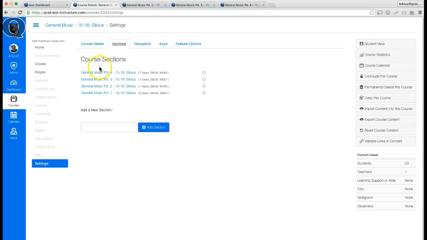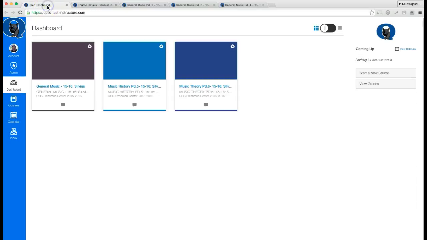cross-listed into it. In fact, if we take a look at my dashboard now, I have, instead of 4 different general music classes, I have one general music class that contains the sections of all 4 classes in it. And I also have my music history class, and I also have my music theory class, students that I'm going to keep separate into their own class spaces.